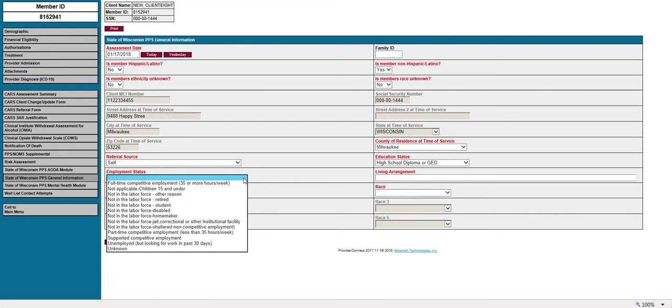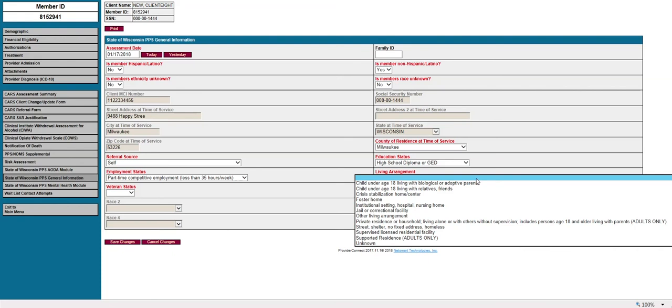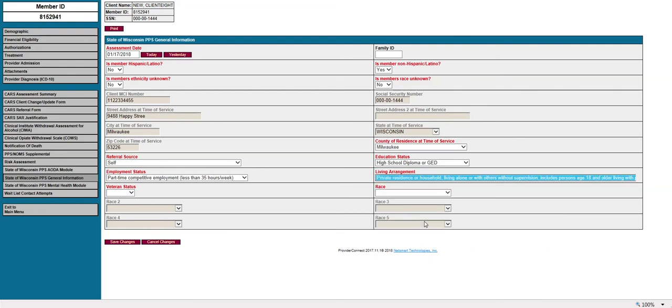For the employment status, there are a series of options of not being in the labor force for various reasons. If they're unemployed but looking for work, full-time, part-time, or unknown. I will say part-time employment. Living arrangements refers to the known living arrangement at time of admission. The same logic can be applied for the follow-up or discharge. This will be the living arrangement at follow-up or discharge, which may change over time. I'm going to say private residence.